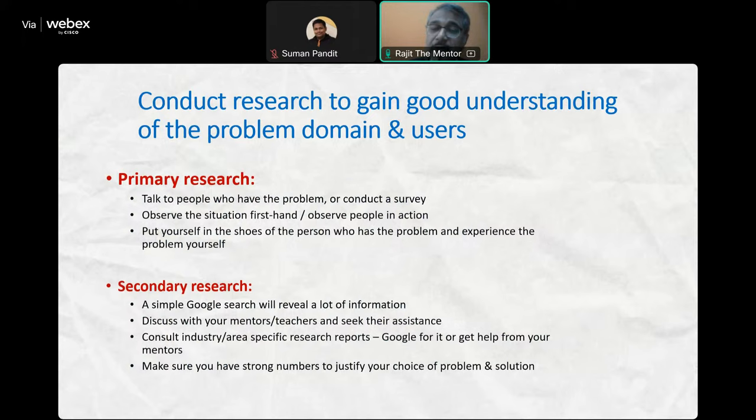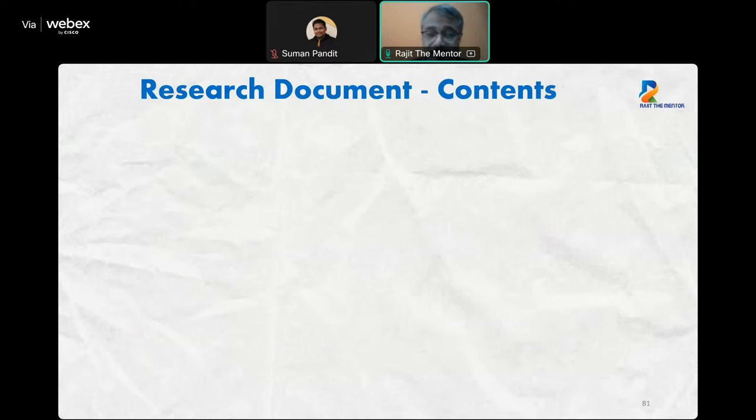This is very important when you are defining the problem, right? Also, when you observe or use a questionnaire, or when you interview someone, then you will get first-hand information. That's very important. Okay, and this is from my perspective. Many people may differ from it.